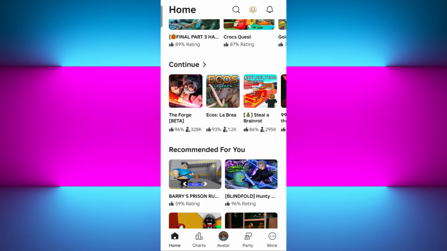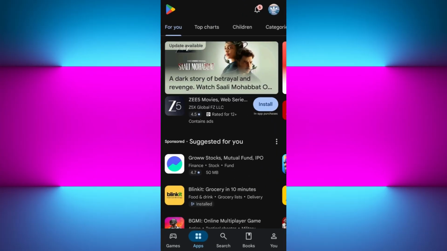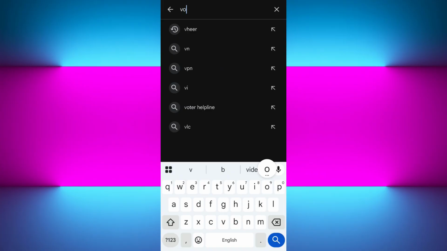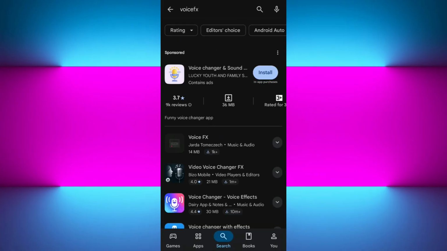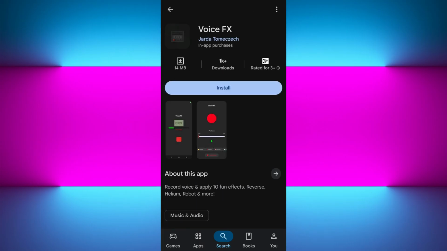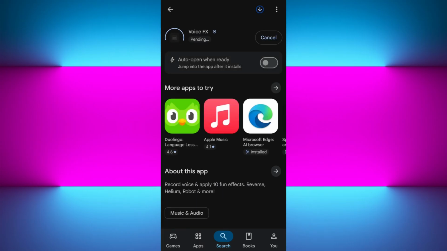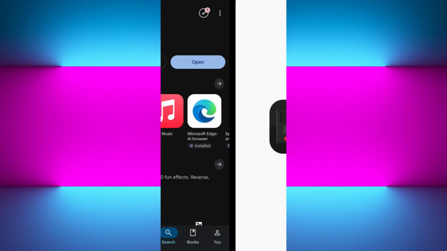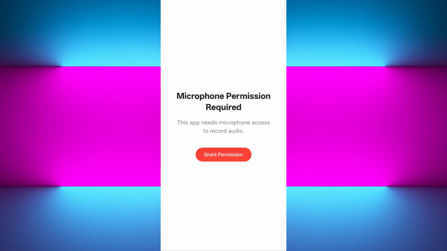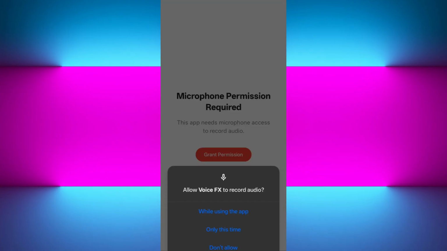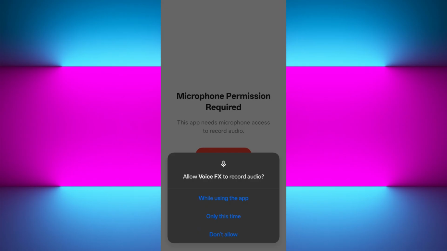in the background. So in order to get the application, simply open your Google Play Store or App Store. Over here in the search bar, simply search for VoiceFX. Now once you are able to find the VoiceFX application, tap on it, then tap on the option of install. Now once the installation is completed, tap on the option of open in order to launch the application. If it asks you for the microphone permissions, you just have to tap on the option of grant permissions and simply allow the permissions here.